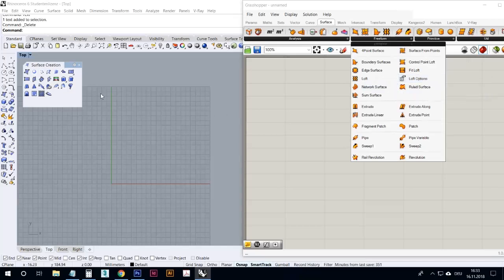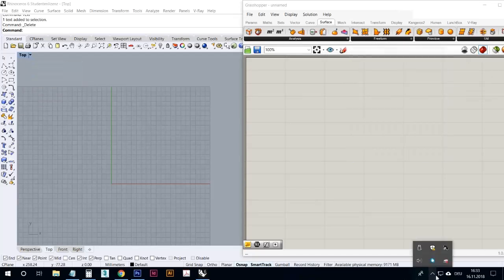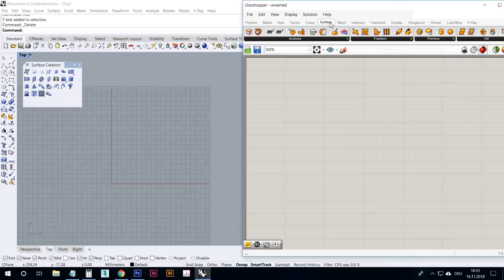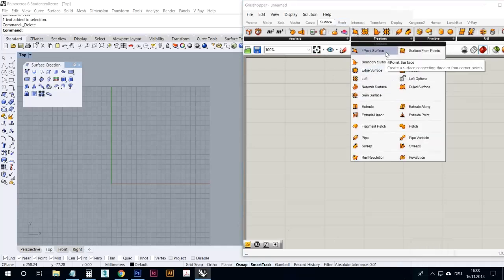So to compare these, for example, if you hover here, you see surface from 3 or 4 corner points, and we see here 4-point surface. So already you see there are actually the same methods in both interfaces. The next one here is surface from planar curves, which is also here, boundary surfaces. They don't have the same name, but they are conceptually exactly the same in the way you construct surfaces.